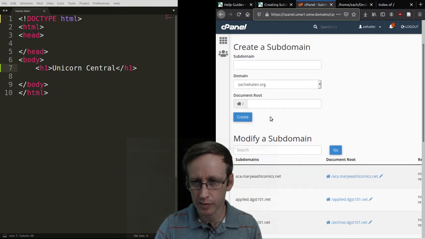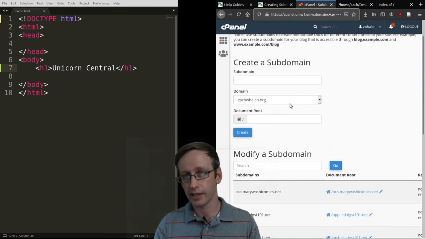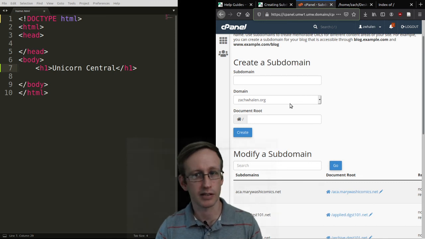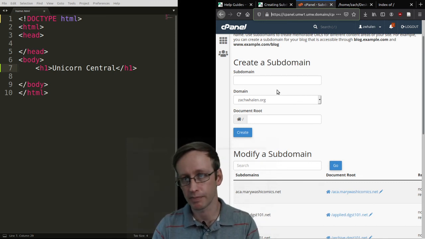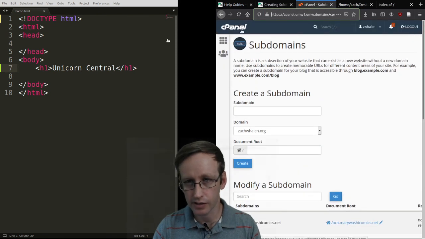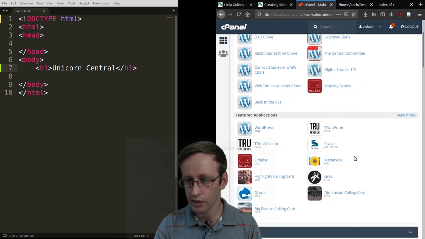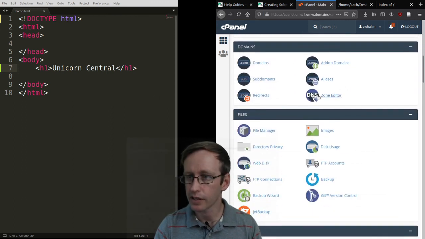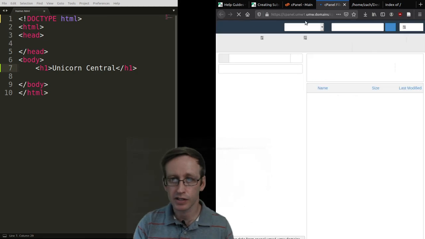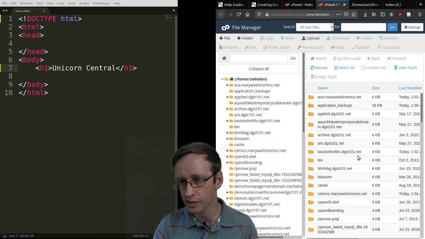Whenever I created the subdomain, it created a document root, which means an area on my web hosting account, like a folder on my server. So I need to find where that is and then upload my HTML file into that. So let's see if I can find that. So I just clicked on File Manager. So from the cPanel, I'm looking for File Manager, and this takes me to the location.